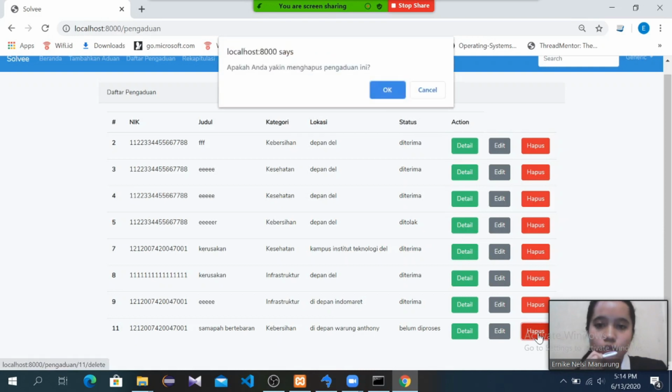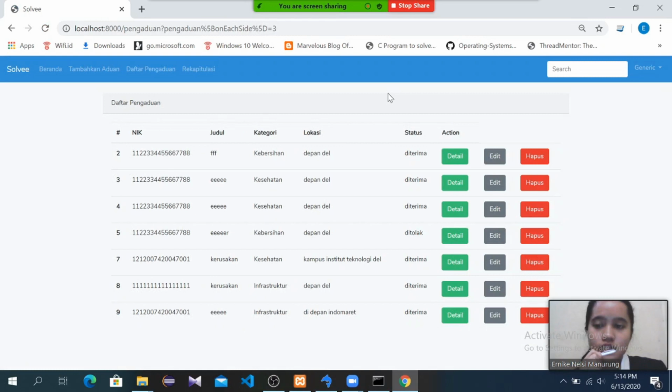And then the system will display a message box: Apakah Anda yakin menghapus pengaduan ini? And then we click OK. The system will display a list of complaints again, and we can see that the complaint has been deleted from the system.